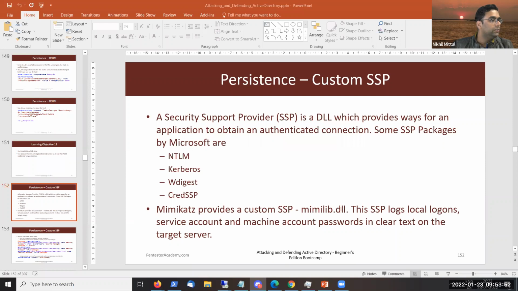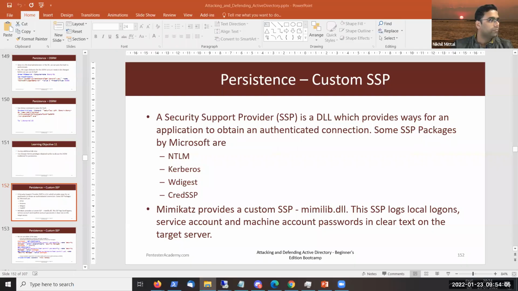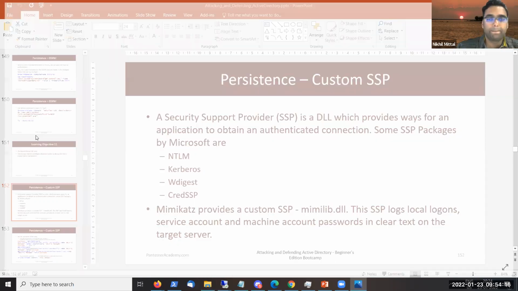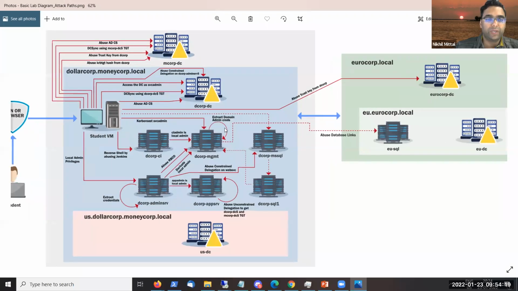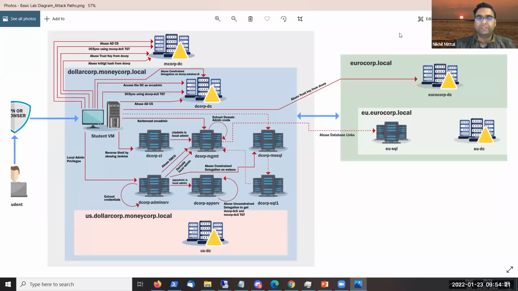Now, a question is, it would be great if you can explain the second diagram attached to the lab materials. It would be easy to understand the attack vector. Sure. So this one, okay. I'll make sure that I keep this open and I'll keep explaining that one.